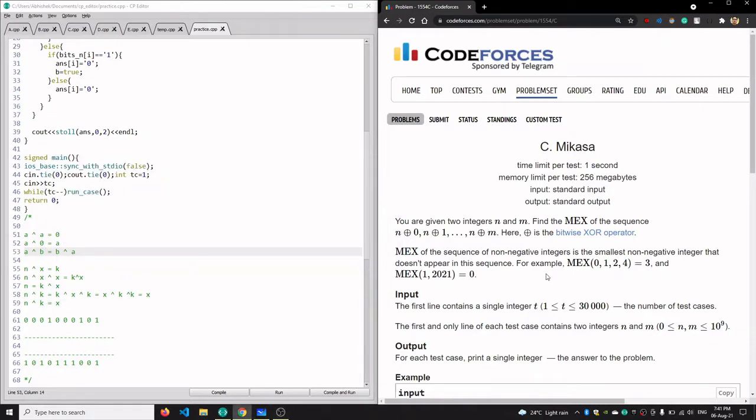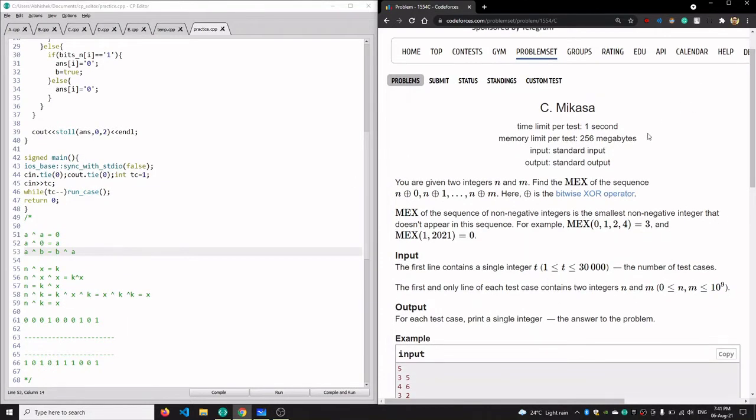So our next question is Mikasa and it has a difficulty level equal to 1800. We are given two integers n and m and we need to find the max of this sequence. What is this sequence? We need to take the XOR of n with 0 up to m, and we need to find the smallest non-negative integer which is not present in this array.